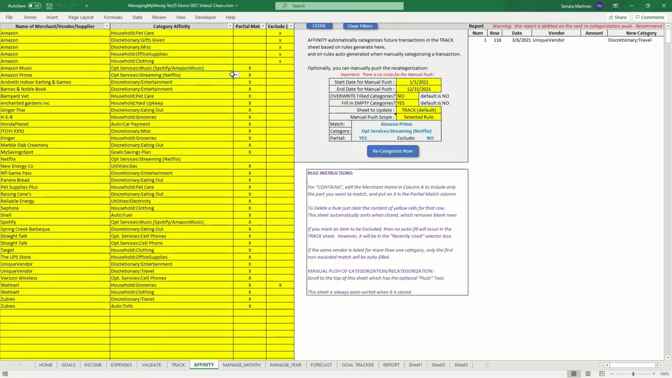And just to give you an example here, I'm actually going to change this. I'm going to come in here and say, no, you know what? For Amazon Prime it's haircuts, right? So now when I click it, you'll see it's going to do haircuts. I'm going to say don't overwrite the filled ones, only fill in the empty ones.